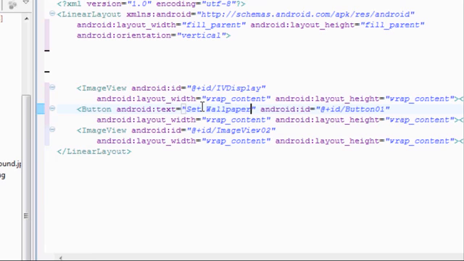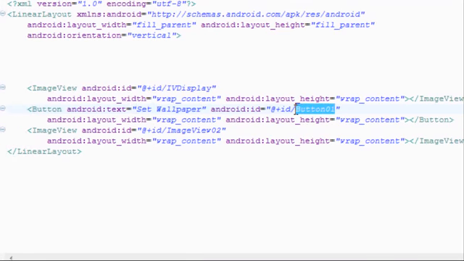Then we're going to set the ID as button set wallpaper. Alright, and then we're also going to say fill parent for the width with a lowercase f. And for the image view, we're just going to say IV image view 1, or just image 1.